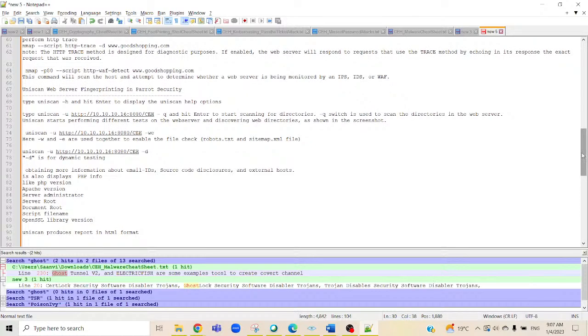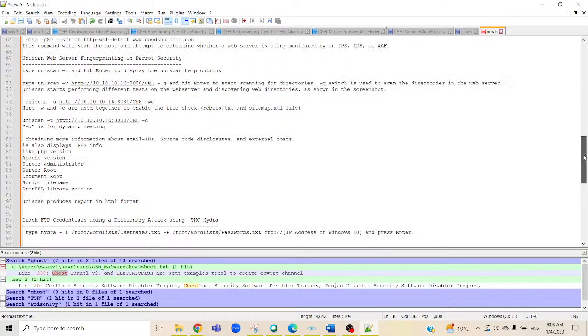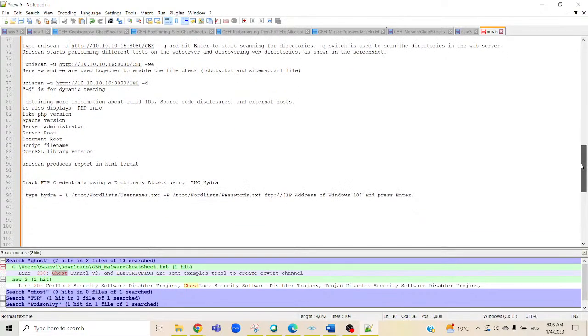Next command: uniscan -u URL -d. Minus d is for dynamic testing. By dynamic testing, we obtain more information like email IDs, source code disclosures, and external hosts. It also displayed PHP info like PHP version, Apache version, server administrator, server root, document root, script file name, OpenSSL library version, etc. Uniscan produces a report in HTML format and we analyze this report.